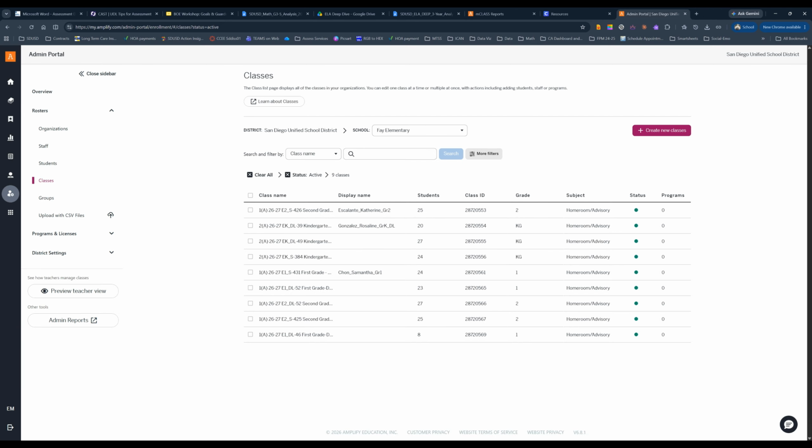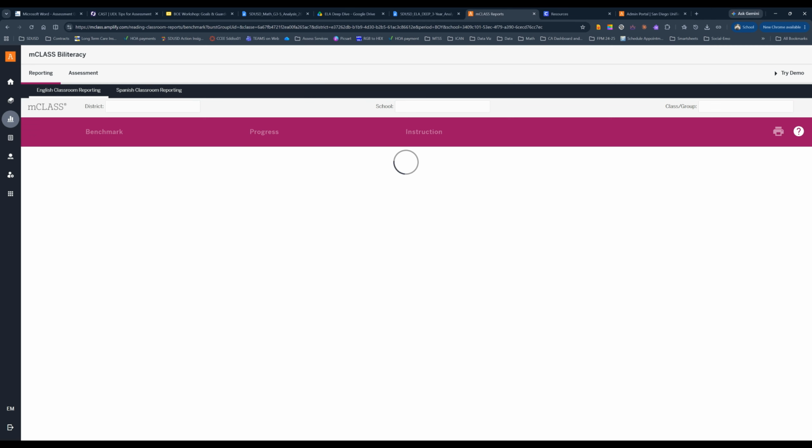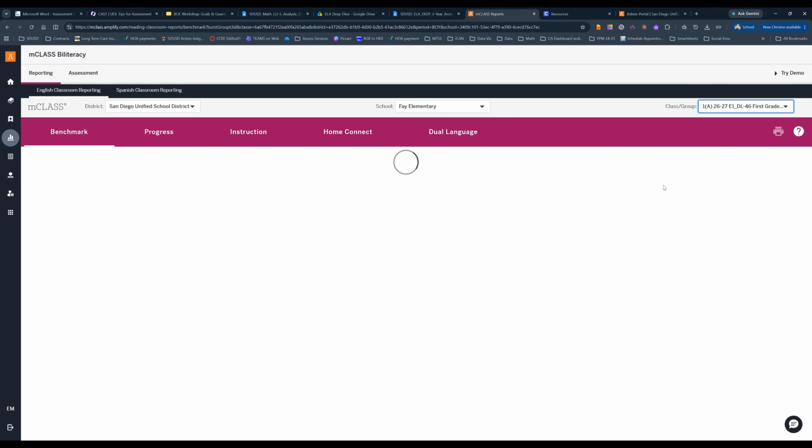Now let me show you what changed for the principal. So I'm back here. I'm going to refresh. And again, let's pretend I'm the principal of Fay, and I'm going to be visiting Kathy Escalante's classroom. I'm going to come up here. And when I scroll down, now I can actually see which one is Kathy's classroom. So I'm going to click on that.